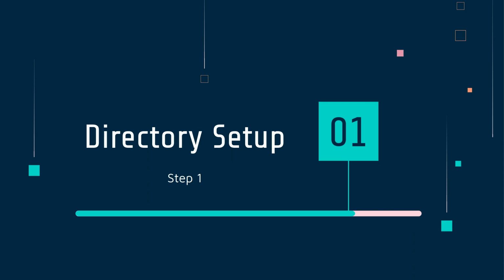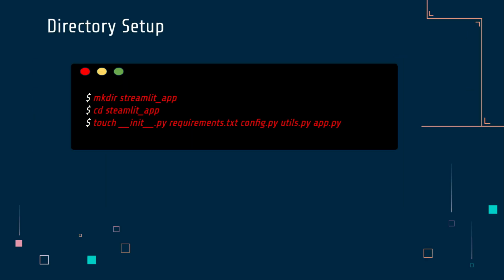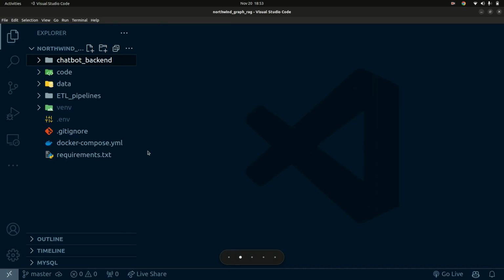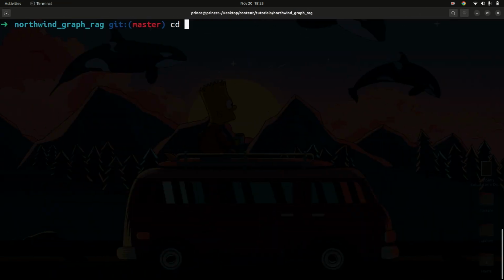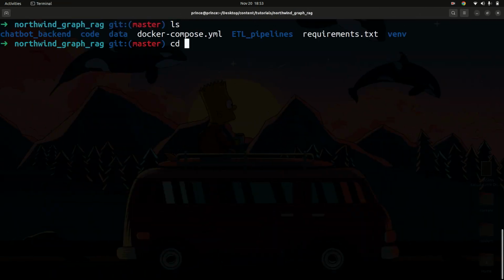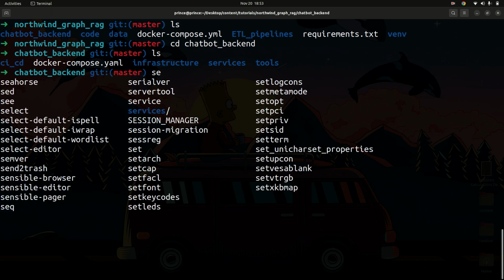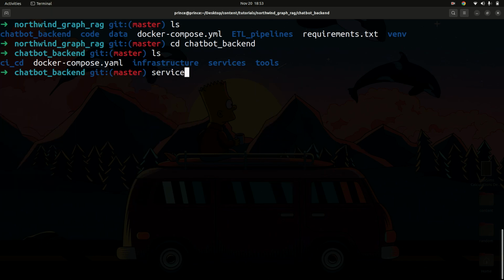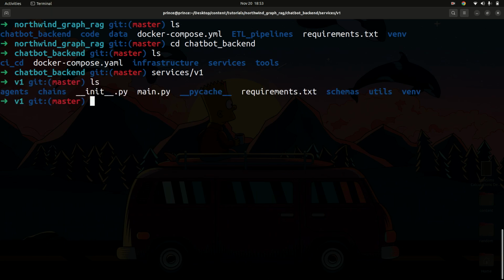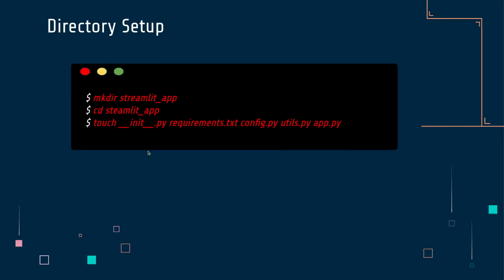The first thing we're going to do is set up the directory structure. I have this code right here, and you're going to run it. Make sure you're in a terminal. I'm just going to do an ls to know where we are. I'm going to change my directory into chatbots, then go into services, and then version 1. Once I'm in there, I'm going to create it right here. Let me just make sure that I'm creating it in the right place.